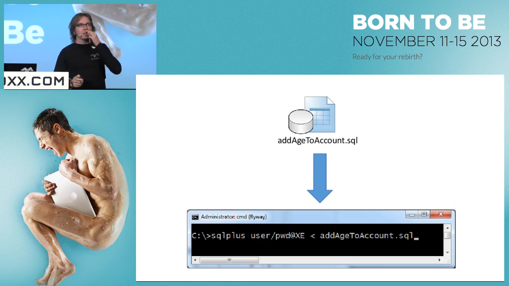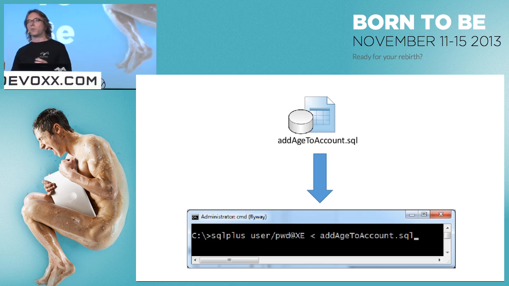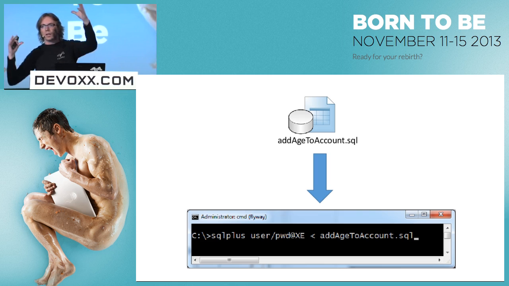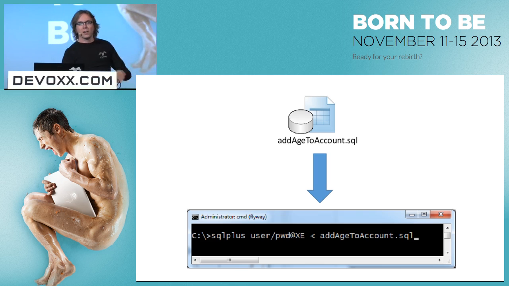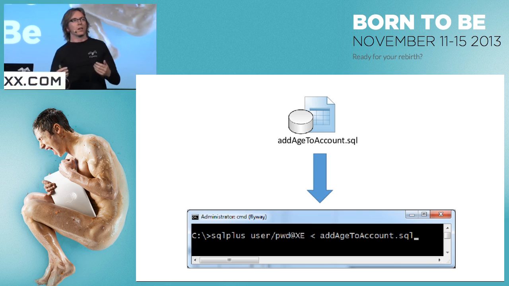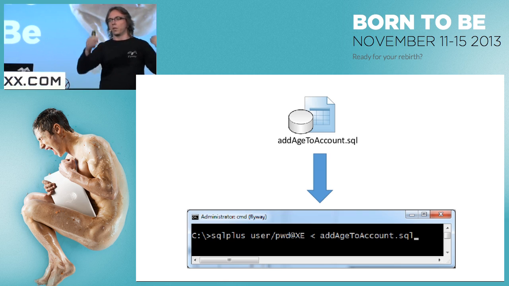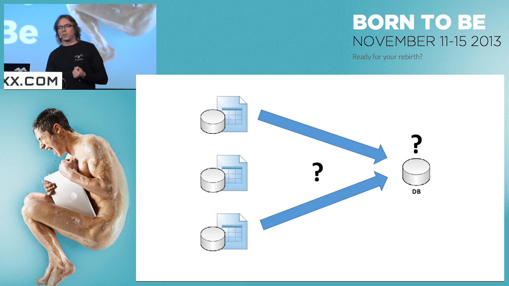The first answer that's really been provided to that has been, well, we don't do manual statements anymore. We just group them together in some update files, and then we can run them through the command line with some utility that comes with our database, and then we have a deterministic way to get from point A to point B. That's already much better, but we still have a number of problems left.